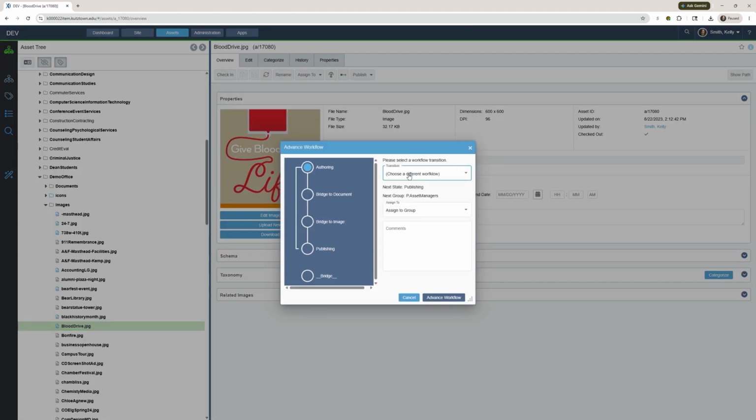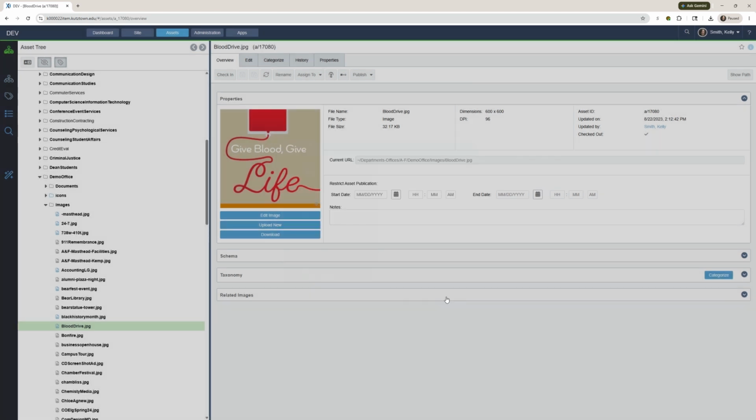In the first drop-down, click Choose a Different Workflow and select Update Image. And then in the second drop-down, find your name and select it. And then in the bottom right, click the Advance in Workflow button. You will now see Upload New is available.